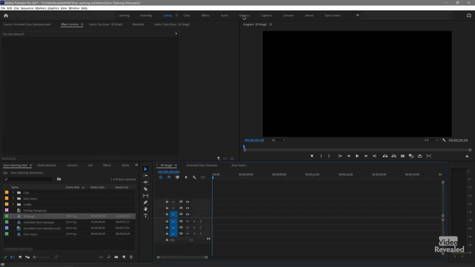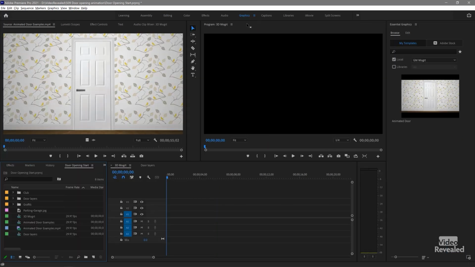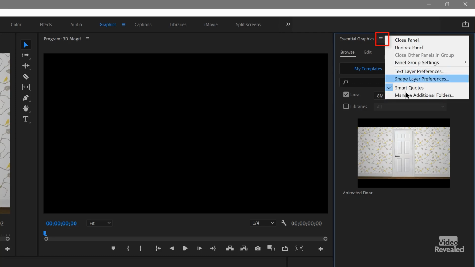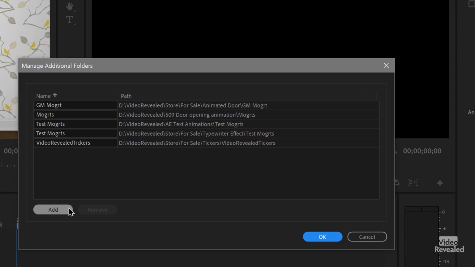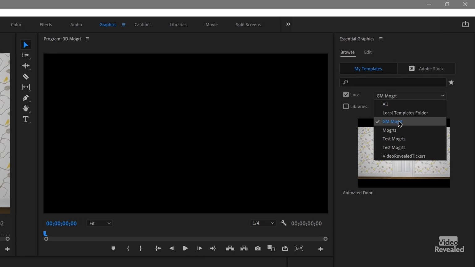I'm going to go to my graphics workspace. This is where you'll load the Mogert. And you can load it into your local ones by clicking here, managing additional folders, and just point to the folder, add to that folder, and then select that folder. I have mine in my Goldmaster Mogert here.